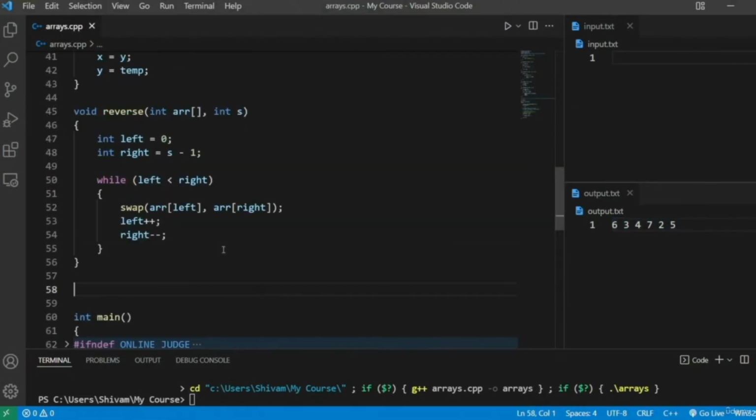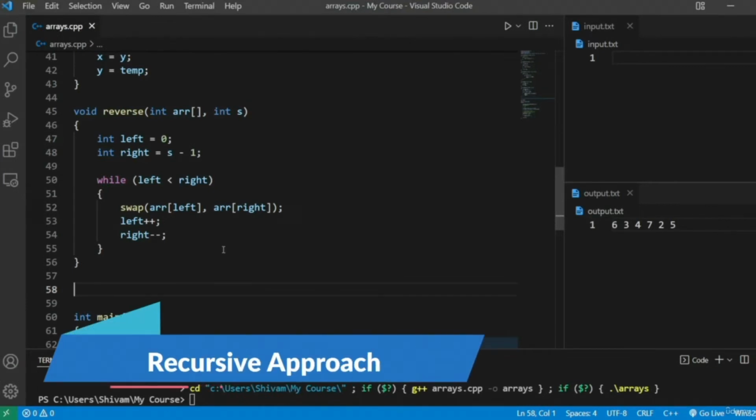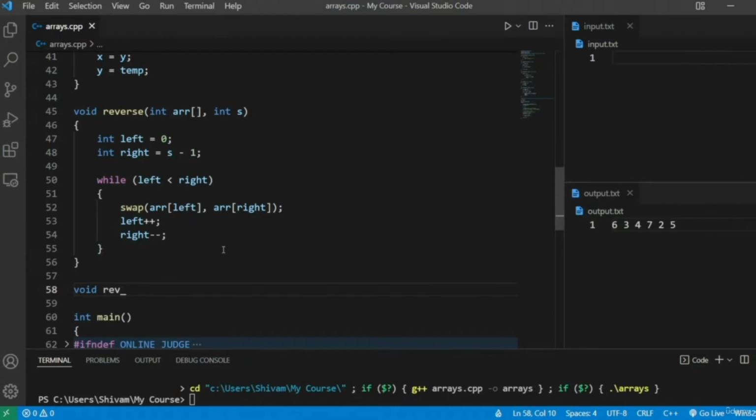There is one recursive method for the reverse of an array, which we are going to see also. We'll write the name reverse recursive, and we will slightly change the way we take arguments. So we will take int arr same, and we will take the pointers which we have taken in the previous one as arguments.